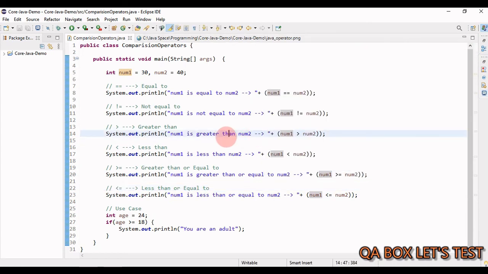And guys, I'm explaining all these operators in detail because they are the building blocks of any programming language. So you've got to understand the data types. You've got to understand the operators.